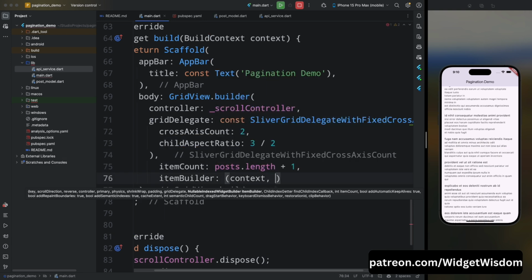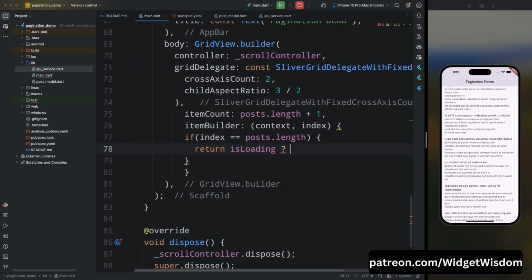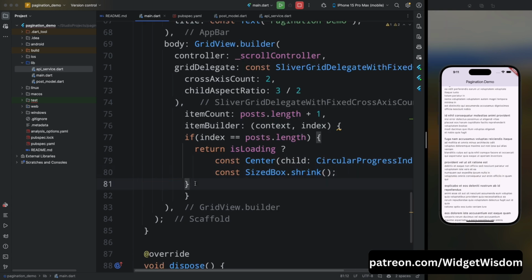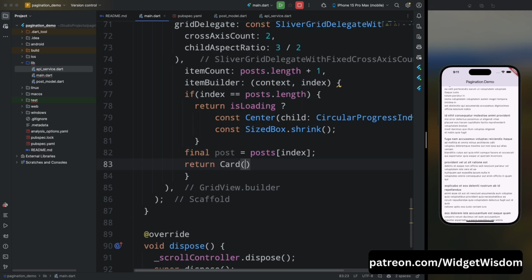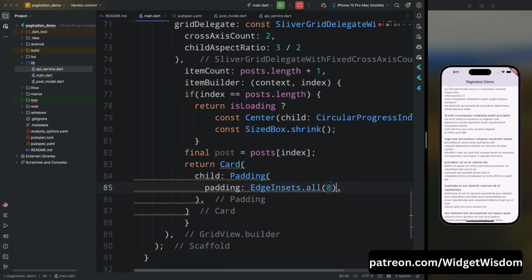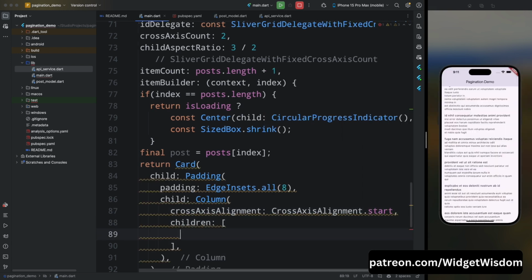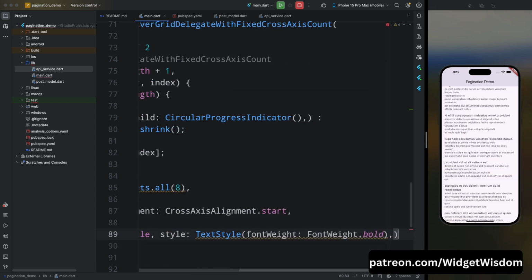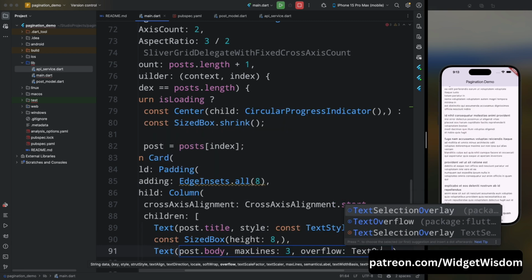Then for item builder add the context and index. Then here we will check that if index is equal to posts length, then check if is loading is equal to true, then show the circular progress indicator, otherwise nothing. Then do the same, create a new variable for post and add the current post to this variable. Then from here return a card, for child add the padding widget and give the padding of 8 from all sides. Then add a column widget inside it and set the cross axis alignment to start. Then for children add a text widget with the post title. And for style add the text style with the font weight to bold, then add a sized box of height 8, then add a new text widget with the post body and set the max lines to 3, and for overflow property add the text overflow dot ellipsis.